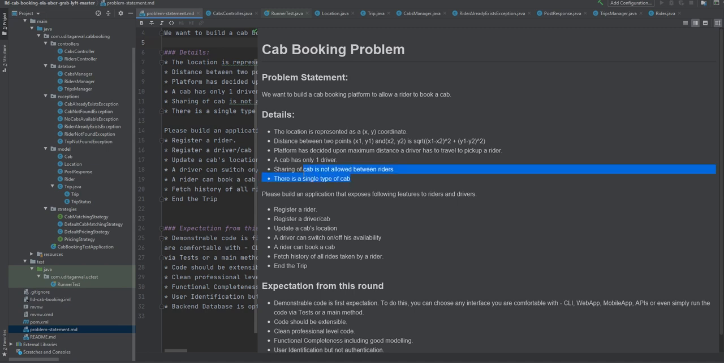So even though we will be solving only for these two cases, we will see how our design is scalable for future cases, like if there are multiple types of cabs, or if sharing of cabs is enabled in the future, then how our design is scalable for that also. So that we will see.